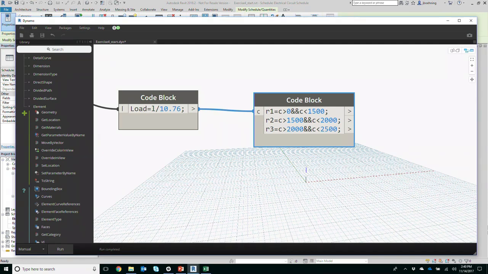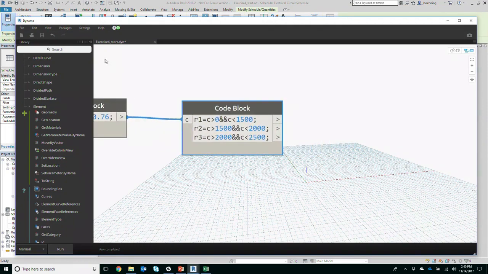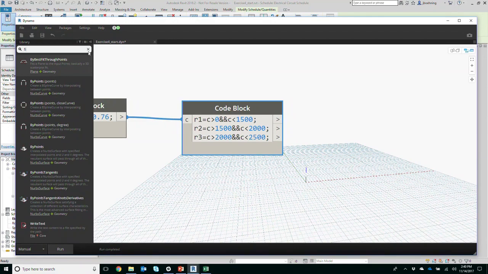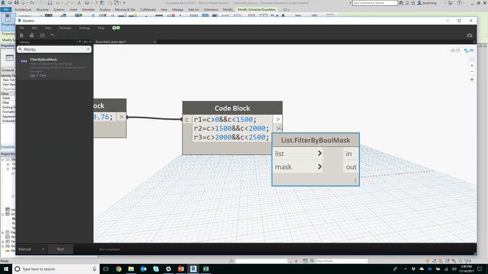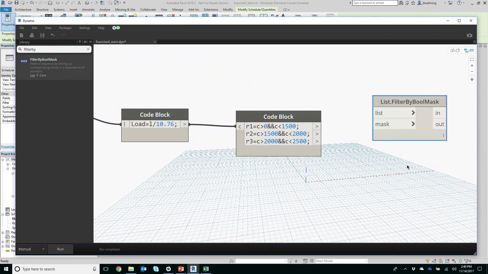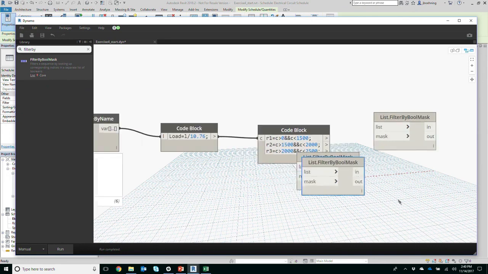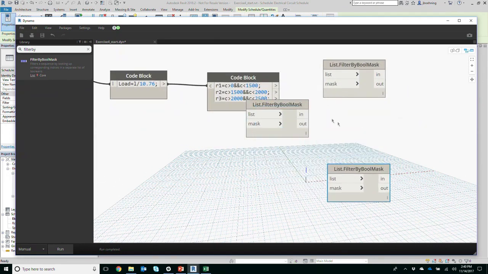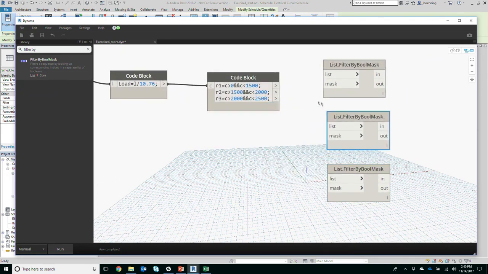Okay, now I want to filter by Boolean mask again. So, filter by Boolean mask. Actually, what I want to do is place 3 of these because I have 3 load ranges here. And once again, these are Boolean values that I'm getting, and so these are going to go into the mask inputs.